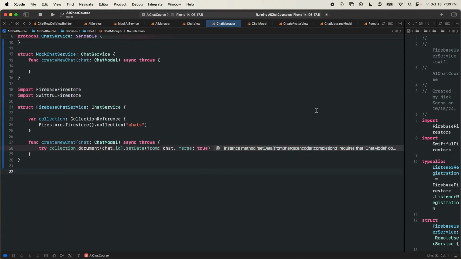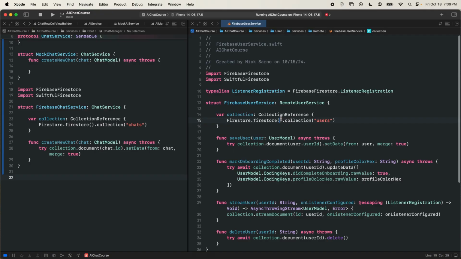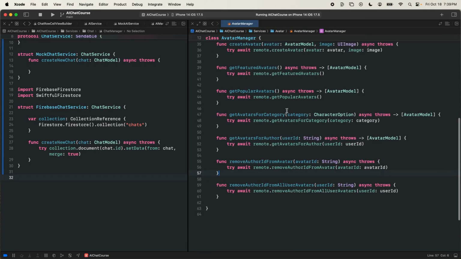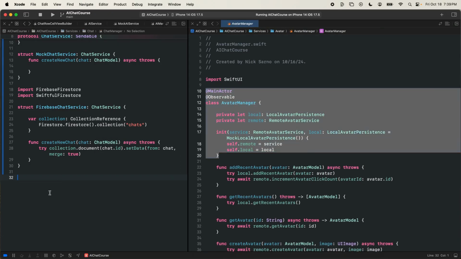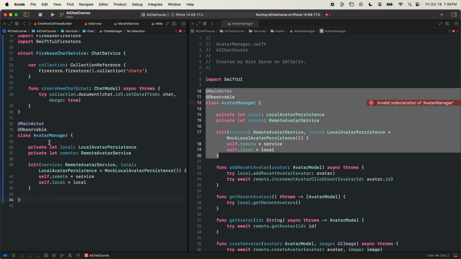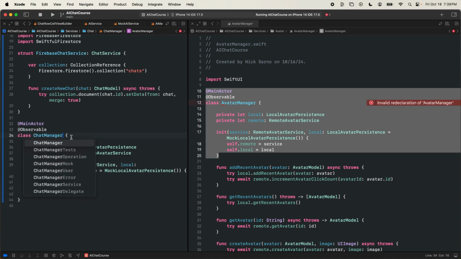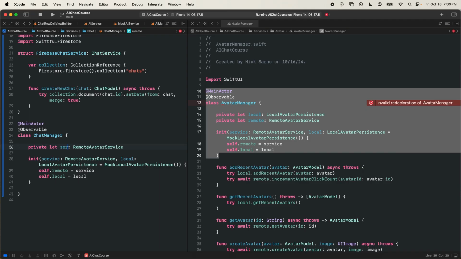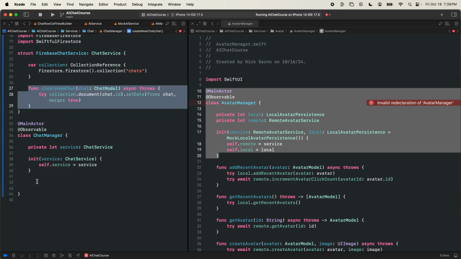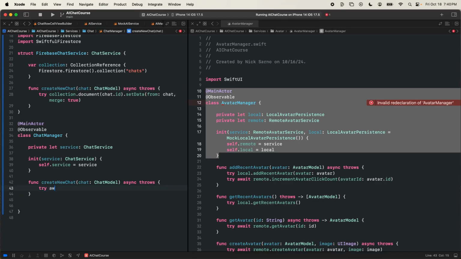Let's come down here, and just like we did with our avatar manager, we're going to create an observable. And this will be called the chat manager with a service that is called chat service. We will inject the service, self.service equals service. And let's copy the syntax for this function and paste it here. Let's go try await service.create new chat. We'll pass in the chat.